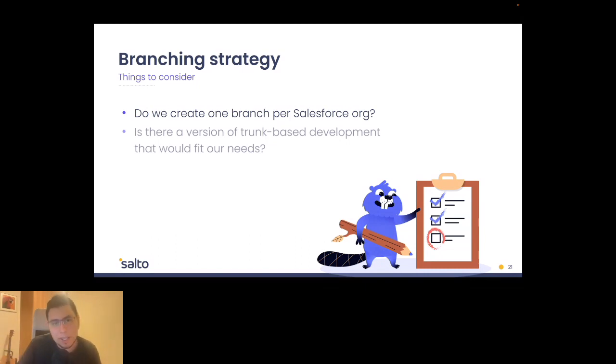And it kind of makes sense if you think about it. Again, sandboxes are Salesforce's native way to allow for isolated work. So some people like to treat sandboxes as branches. And so rather than having more branches in Git, they just have one. They commit to that branch, and there's an automated process that deploys that branch to all the other sandboxes. It has some disadvantages. There are also some advantages.